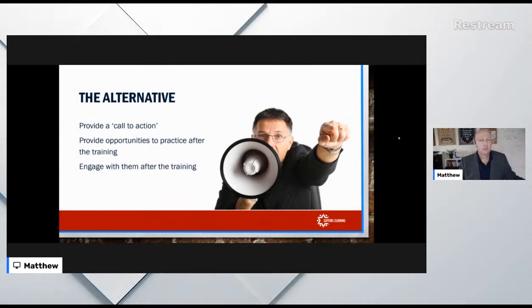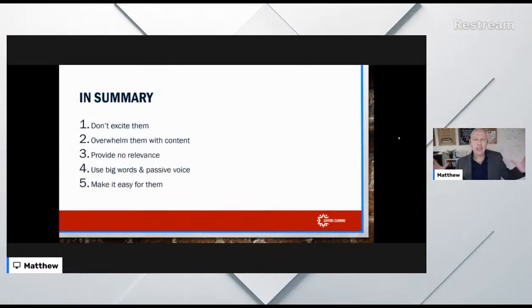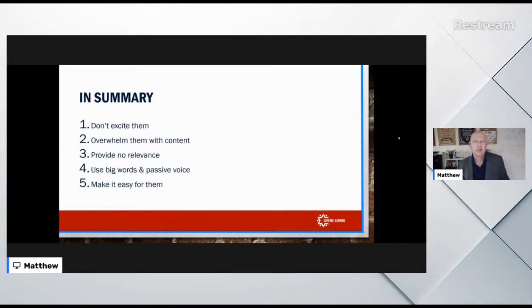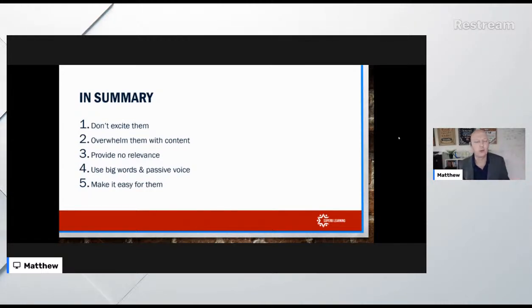So 10 tips. If we want to disengage our learners, we want to lose our learners, some great instructional design tips where we want to really switch them off. We want to make it a terrible learning experience. You don't want to excite them. You want to overwhelm them with content.